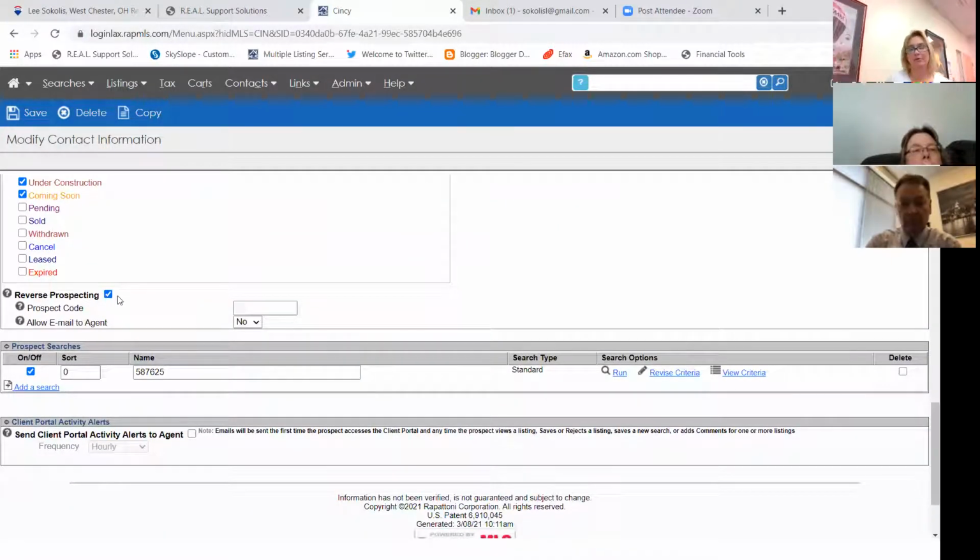Reverse prospecting. Reverse prospecting is an awesome tool for sellers and listings, not so much for buyers. The MLS captures every search that you put into the MLS, even if you're not necessarily saving it. It captures your data entry, and that creates that reverse prospecting. And if this box is checked when you're setting up your client contact card, it's going to notify anybody who runs a reverse prospecting search that you've run that search. And I'll show you that in just a minute, how those results are beneficial.